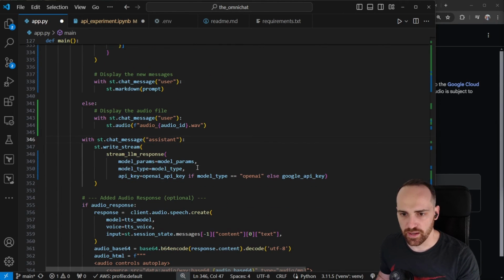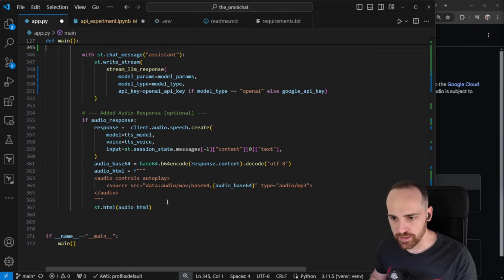This is similar, and here we display the audio file in the chat history message in the UI, if there is any. And here this is slightly similar, but now we changed the stream LLM response function, so we have new parameters now. Then this part stays the same.